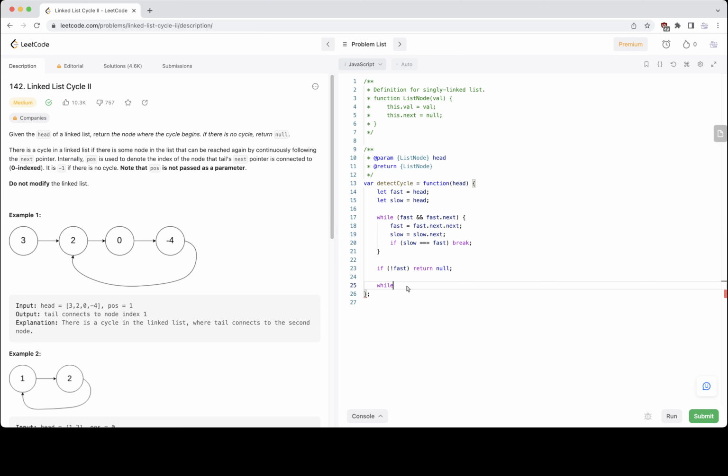Well, what it does mean is that we can just traverse with another pointer, and we'll initialize it to head. And so while slow and slow 2 are not null, if slow is equal to slow 2, then we can return either slow or slow 2, doesn't matter. And both slow and slow 2 will traverse only one node at a time.